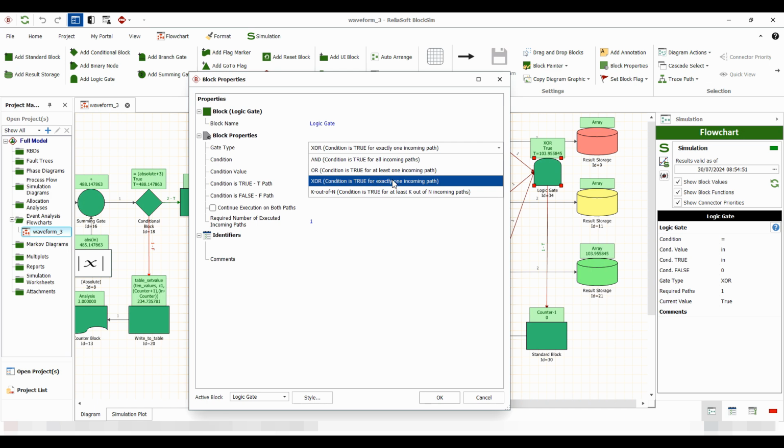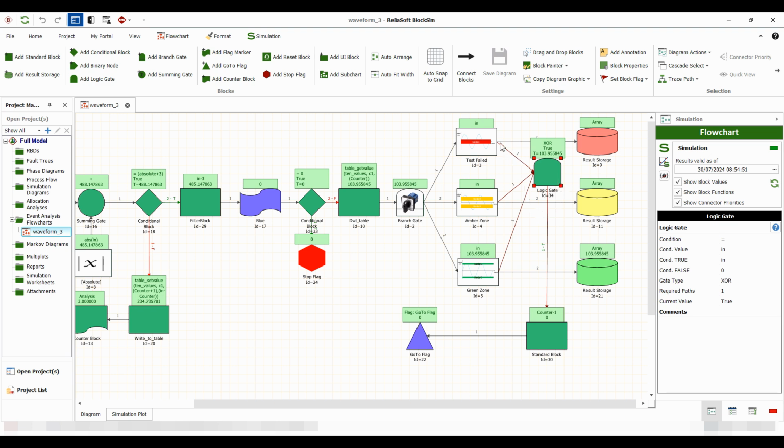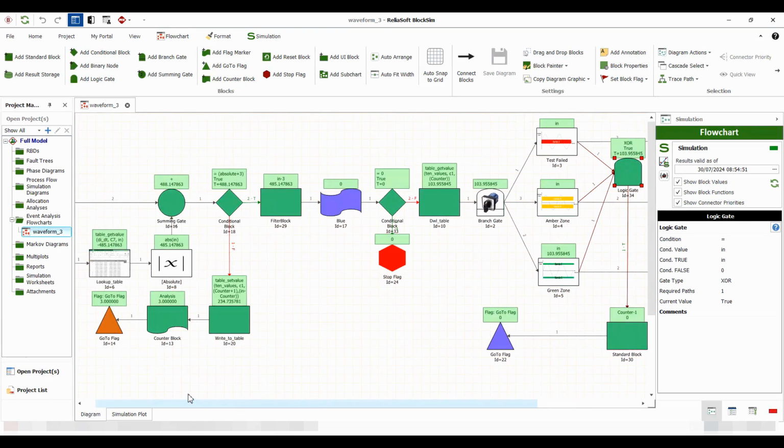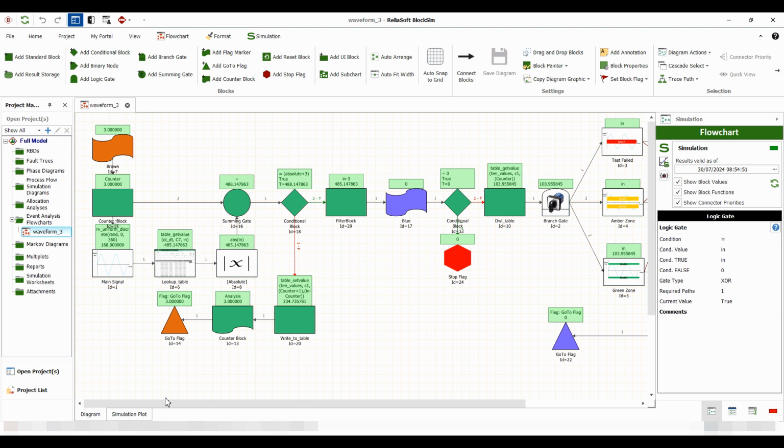The condition is true for exactly one incoming path. And the logic gate is a multiple input, single output, unlike, for example, the branch gate, which is a single input, multiple output. And the last block that we introduce is the stop flag, that will basically help us to terminate the program. So how does this model work, and how can we verify that it actually works correctly?